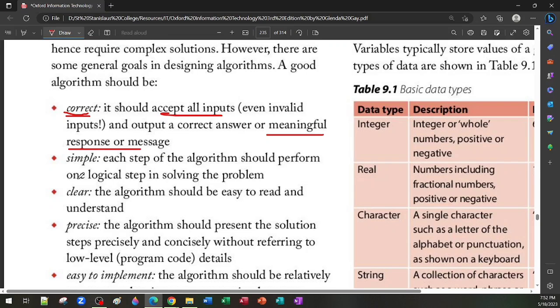That's simple. An algorithm must be simple in that each step of your algorithm is a logical step. You don't combine multiple actions into one step. So we don't combine input and processing into one step. We separate them, we break them down. Even if we have multiple inputs, we separate each into its own individual step.